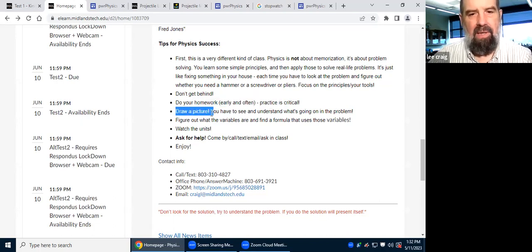I really like to draw a picture. If you can just draw a little doodle of a car going down the road and put your numbers in where things are happening, you'll see me do that all semester. If I can see it, I can understand what's going on. I can figure out what to do with it. Okay, so that's an important part of it.